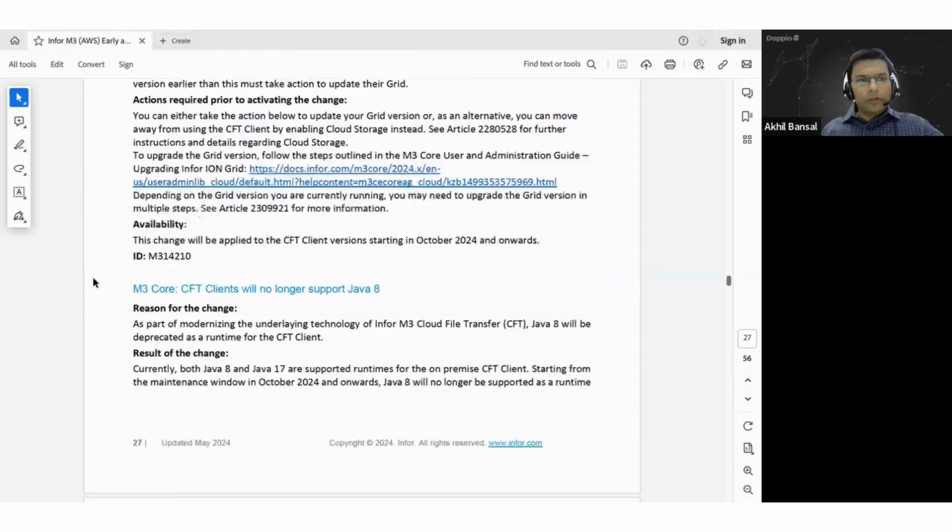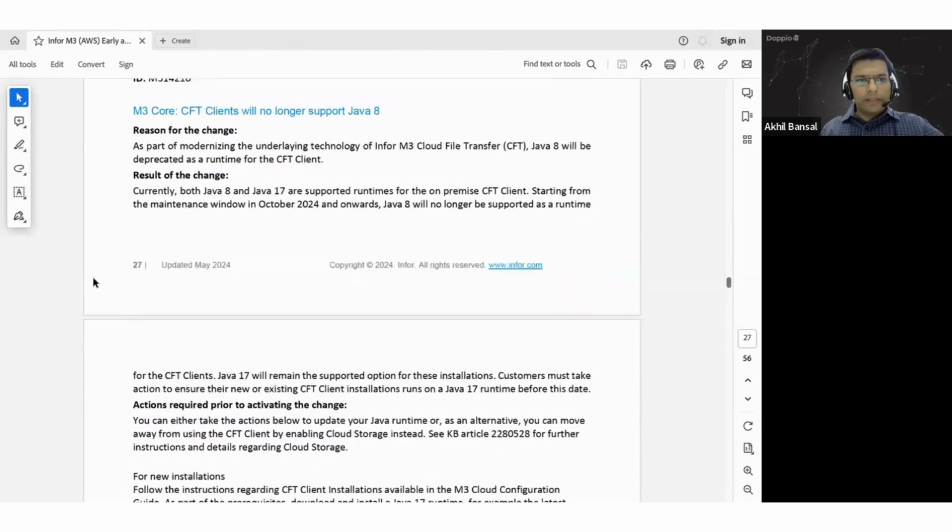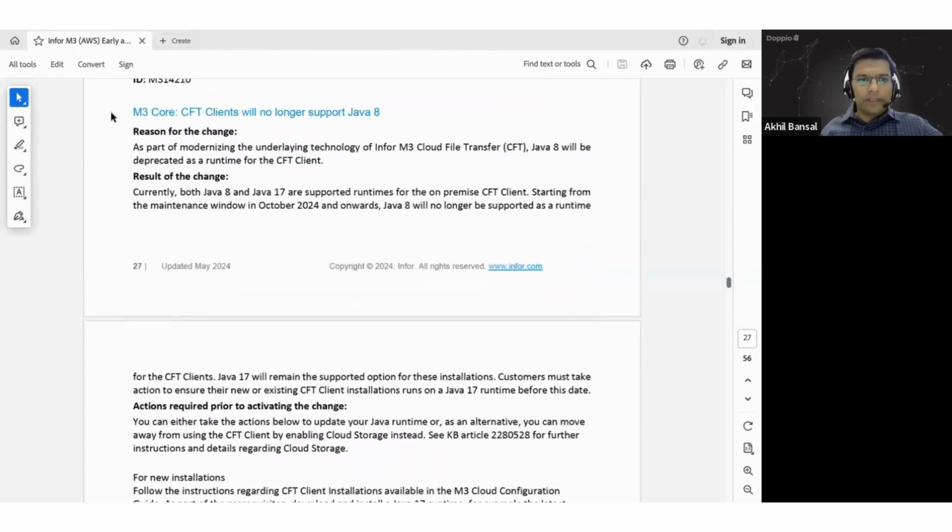The next one I'd like to talk about is again on page number 27, the very next one, which says CFT clients will no longer support Java 8. So currently both Java 8 and Java 17 are supported runtimes for the on-premise CFT client. But starting from the maintenance window in October 2024, Java 8 will no longer be supported as a runtime for the CFT clients. And Java 17 would be the only supported option.